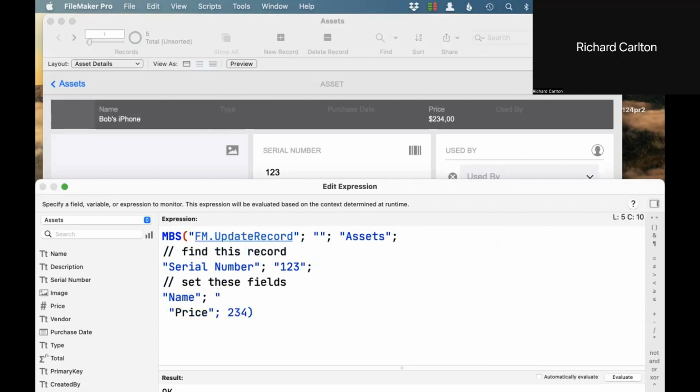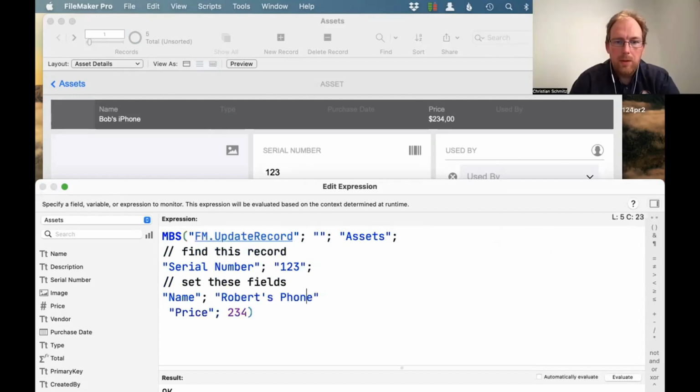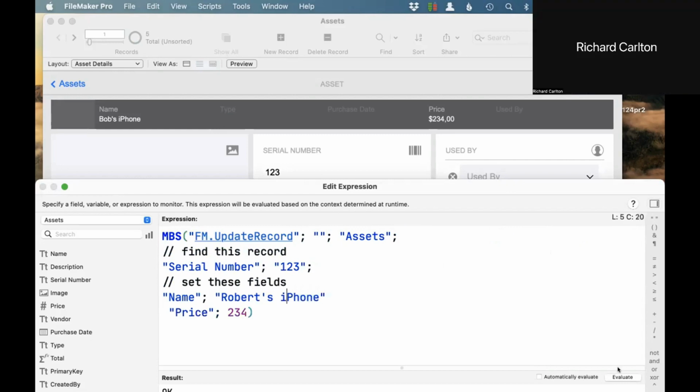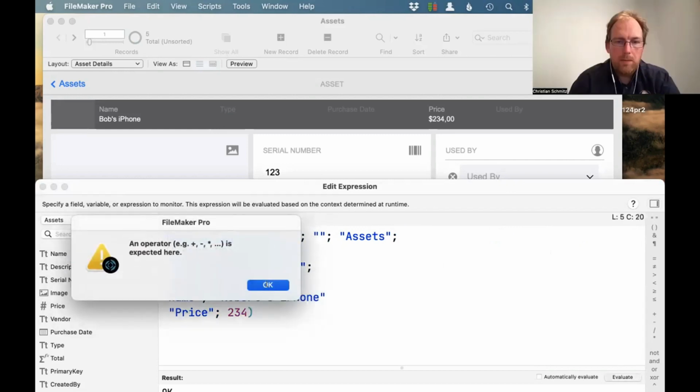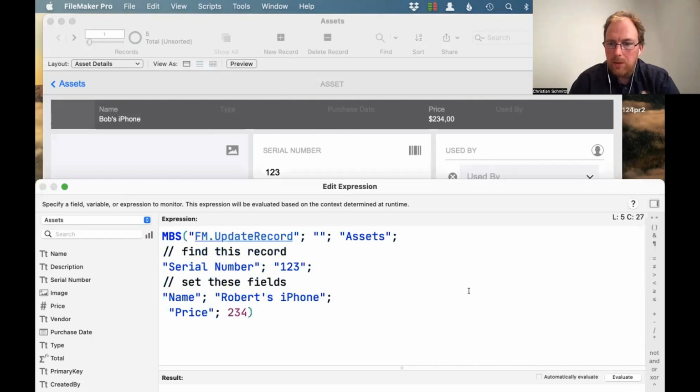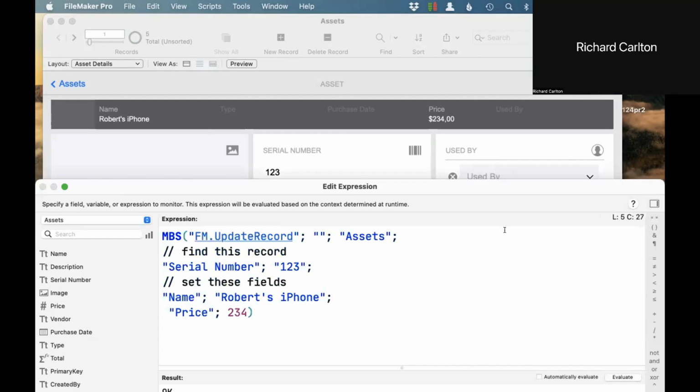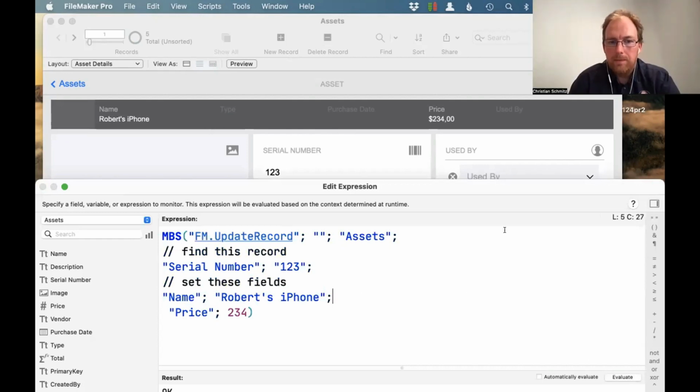So let's say we also want to change the name. So we can add another field here. This is now Robert's phone. Evaluate. Oh, I missed a semicolon. Evaluate, and the name also changed.